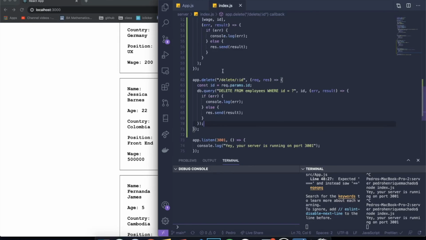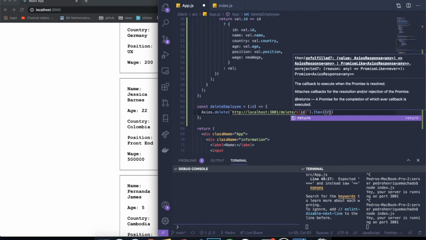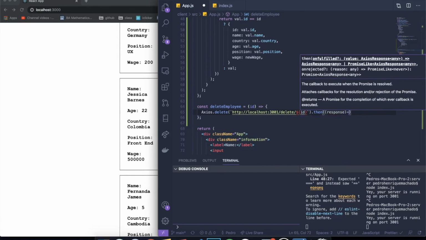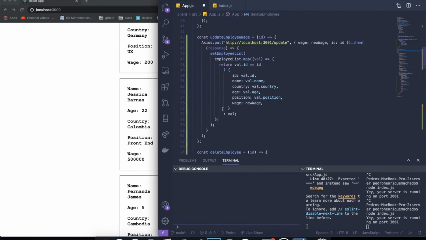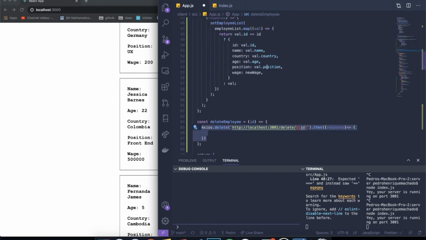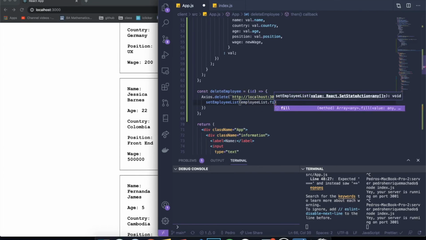Differently from the update one, we're going to use a filter method. So we're going to come here to our axios.delete and do the same thing with a .then and a response. It doesn't actually need a response, but we're just going to get it. So after we delete it from the database, what do we do? Well, we're going to do the same thing we did for update, but instead of mapping through the elements in the array, we're actually going to filter. So let's say set employee list equal to employee list dot filter.